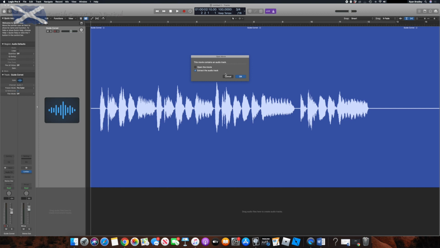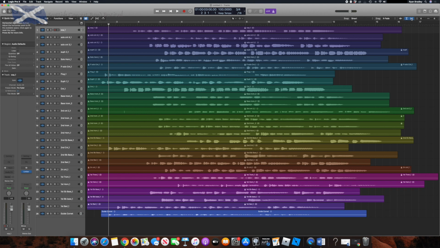So just press OK, and you're going to have to hold in the Enter key because you have to do OK for every single one. And it will only take a few seconds, hopefully. So that's all my files imported now.